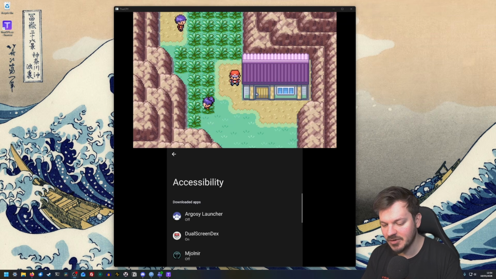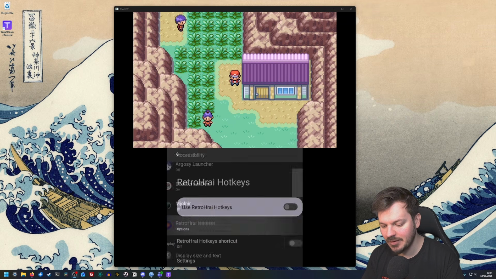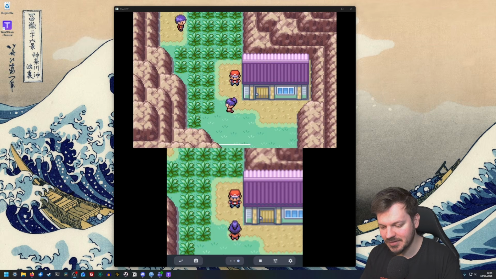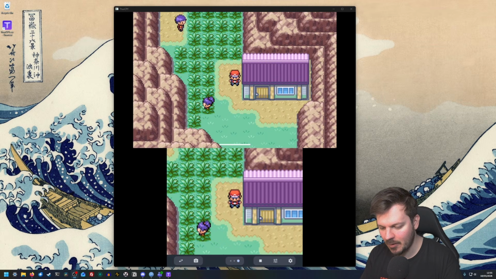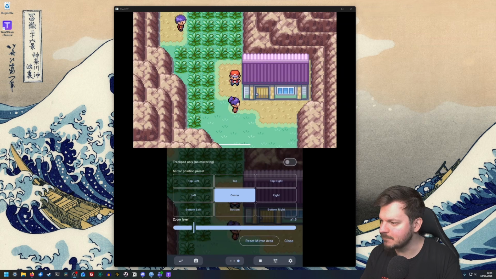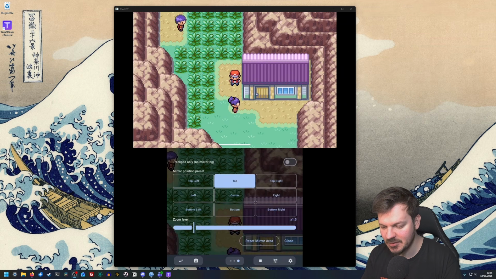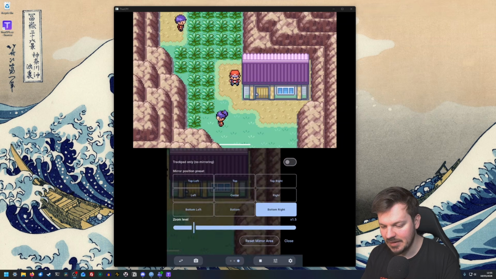And then I'm just going to enable it. I thought I'd enabled it already. Nope, I didn't. So we have this screen mirroring. So as you can see, I've got this almost like a magnifier on the bottom. So I can tap the little settings on the bottom right, the little kind of sliders, and I can set this to a specific part of the screen.